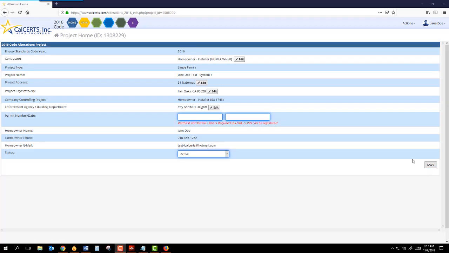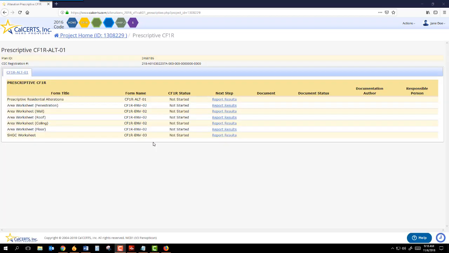Now you're on the project homepage. Please make a note of the project ID, which is towards the top of the page. This is very helpful information for us if you need to call us for assistance. Now you're going to be using the multicolored hexagons at the top of the page to navigate through your project. At this point, the only form available is the CF1R, so let's go to it now.